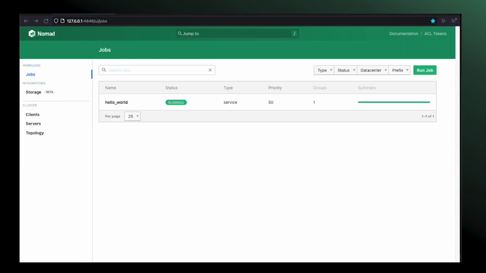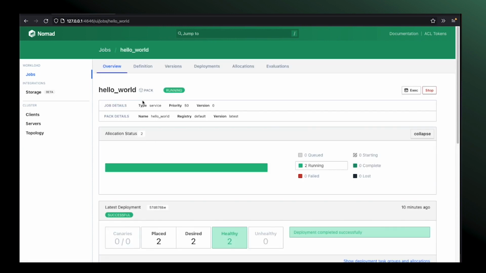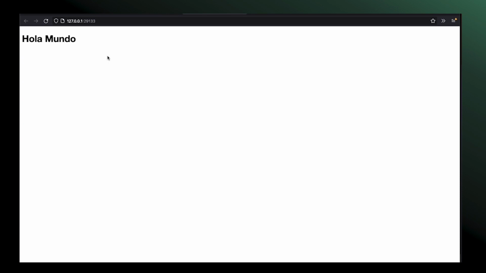All right, so now if we go to Nomad, we see that the Hello World job is running. If we click into it, we see that it's a pack, and we see some pack details along with the standard job details. So we see that this pack's name is Hello World. It's coming from the default registry, and it's the latest version of the pack. And then if we jump into the actual server that was deployed at the port it's deployed on, here we see that it's saying Hola Mundo.